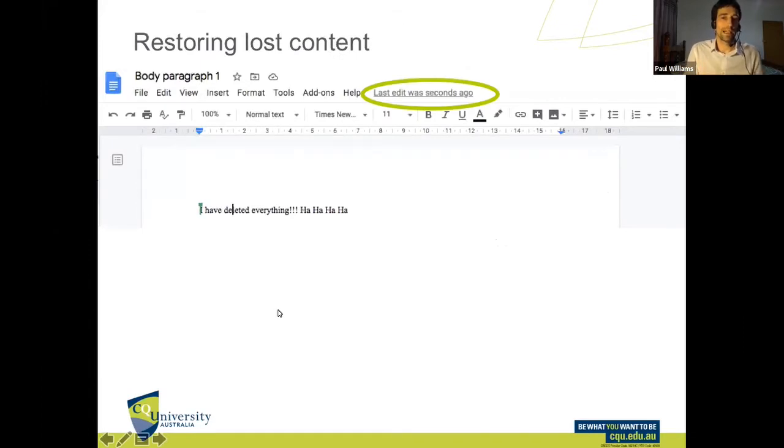When you're collaborating, or when students are collaborating, sometimes there's that potential for somebody to accidentally delete something, and perhaps they're not looking for the undo button. But if this happens, there's an easy way to restore it.